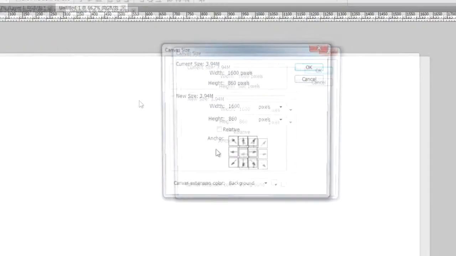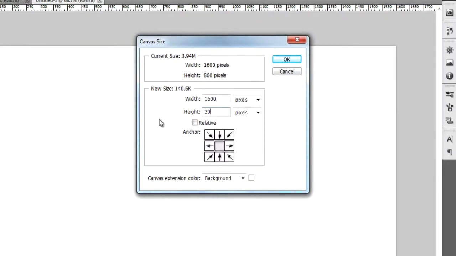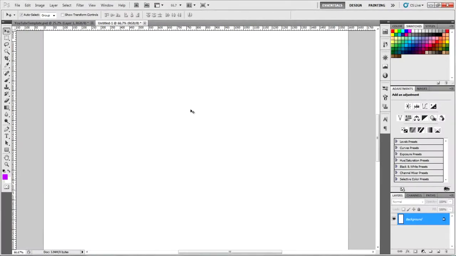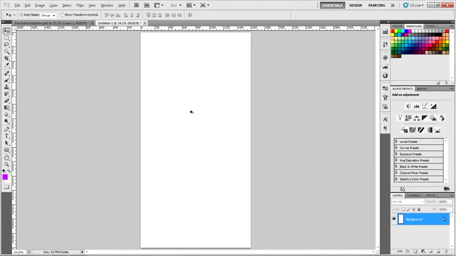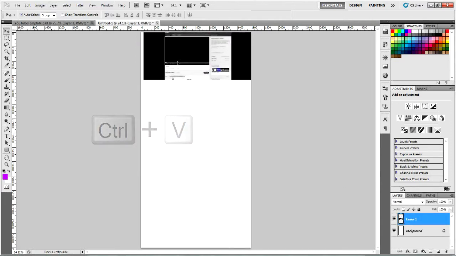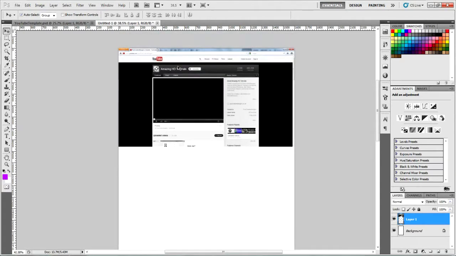First off, we're going to go to Image, then Canvas Size, and we're going to set the height to around 3000 pixels. The reason why we're doing this is so that we can get everything from our channel inside. We're just going to make it bigger, so we have a bit of excess space. Okay, so onto here, Control V, and we're going to paste that in there. As you can see, this is the screenshot we just took.